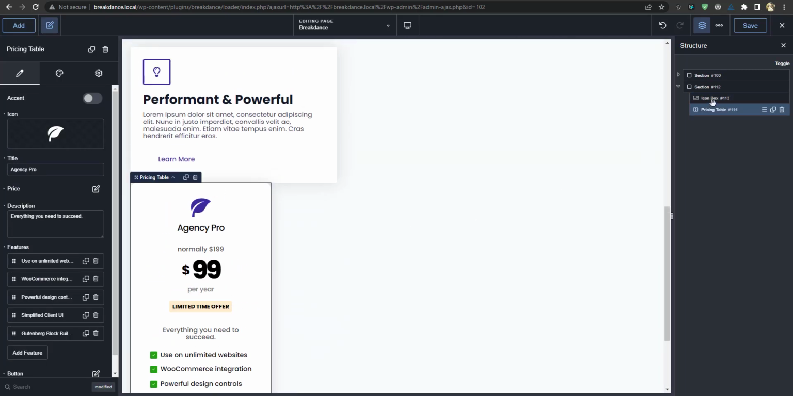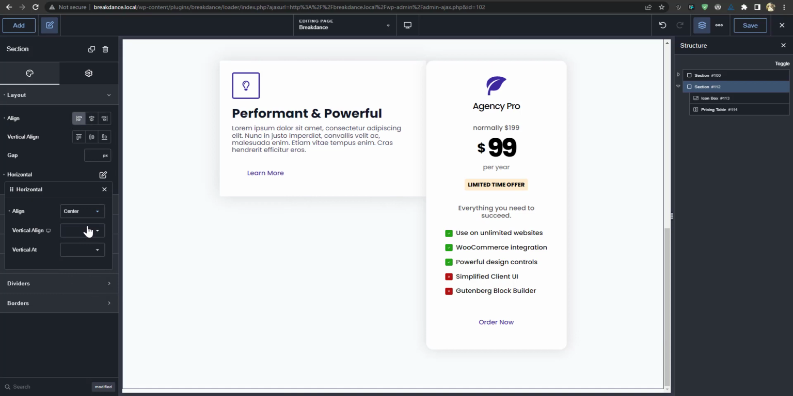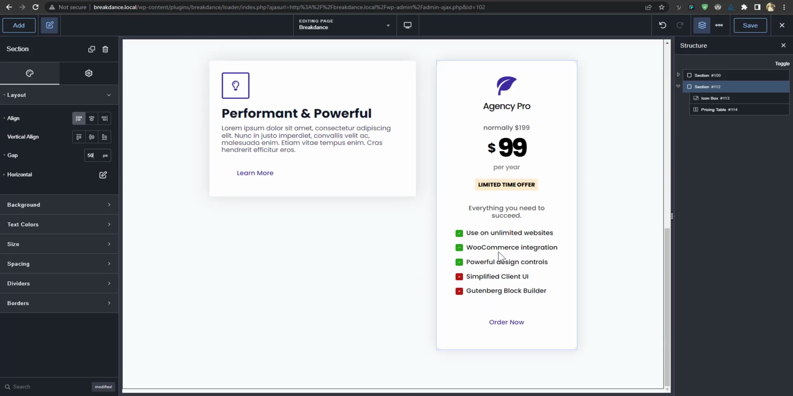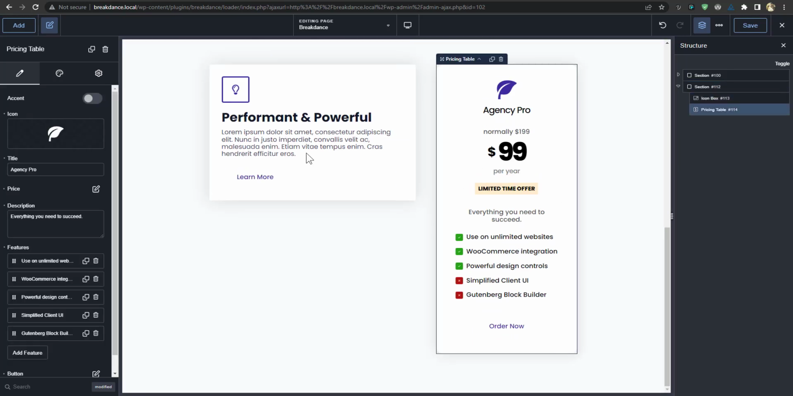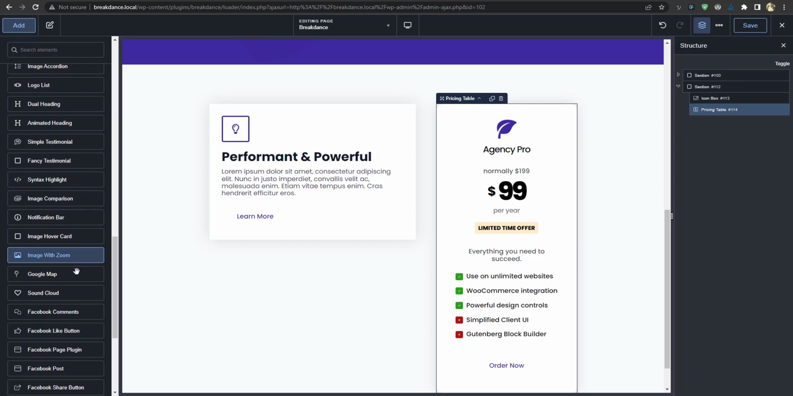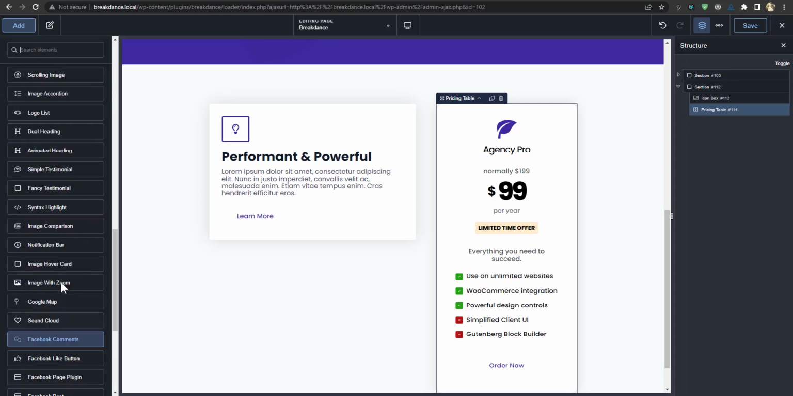You see the pricing table. Let me just put that together with this horizontal. Okay, so they did a great job. I think they really did well. So you can see these are really good, well designed elements. So that is one of the strengths of Breakdance. They have a lot of beautiful elements. These elements are high quality, top notch.